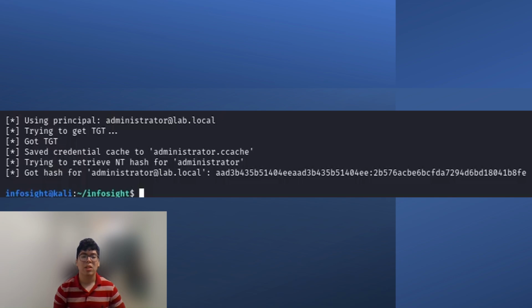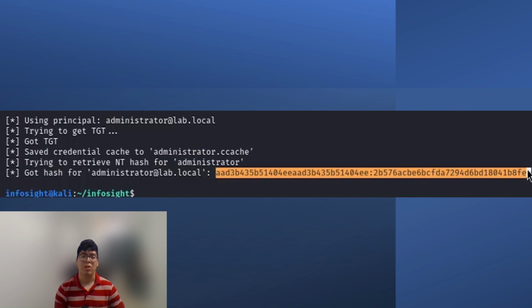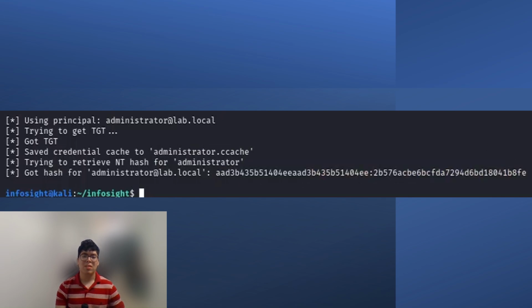Now that we have this administrator.pfx file, what we're going to do is request and obtain that account's NT hash. As you can see, the cache is being stored in a .ccache file, in this case administrator.ccache, and here is the output of the LM:NT hash for this administrator account. What can we do with this hash? Now recall, this is a domain admin level user, so what we can do is create a new account, give it RDP privileges and RDP directly into the domain controller.